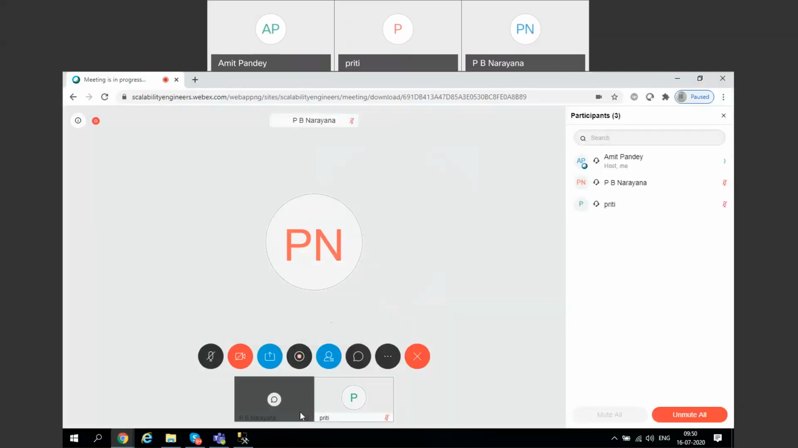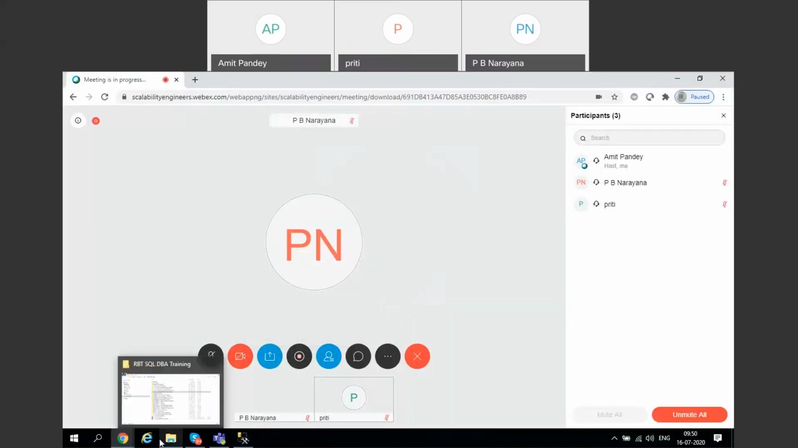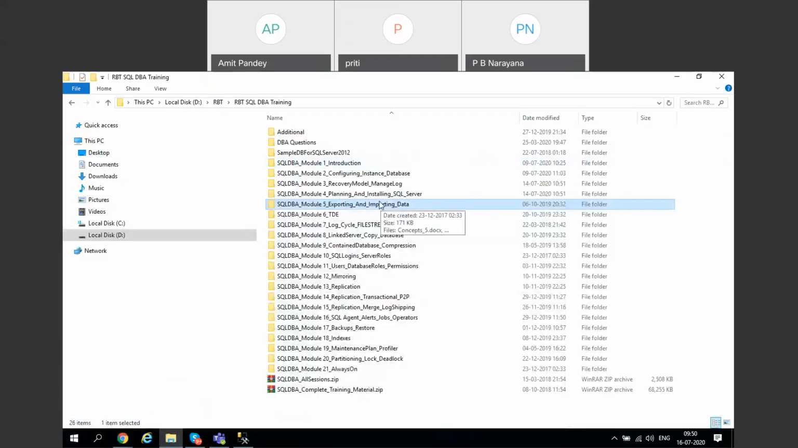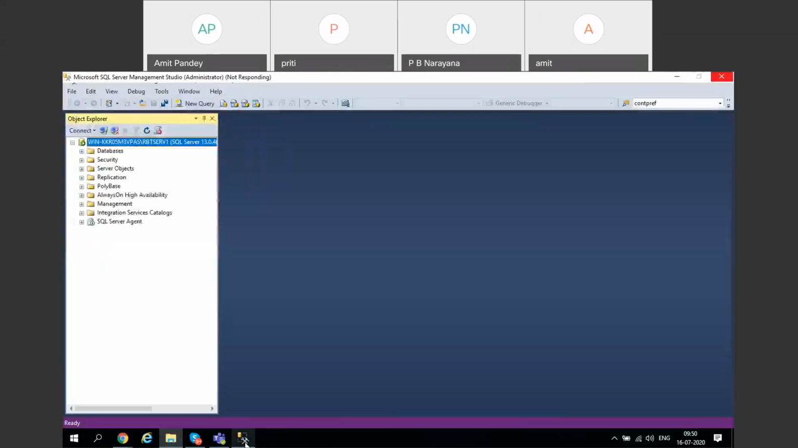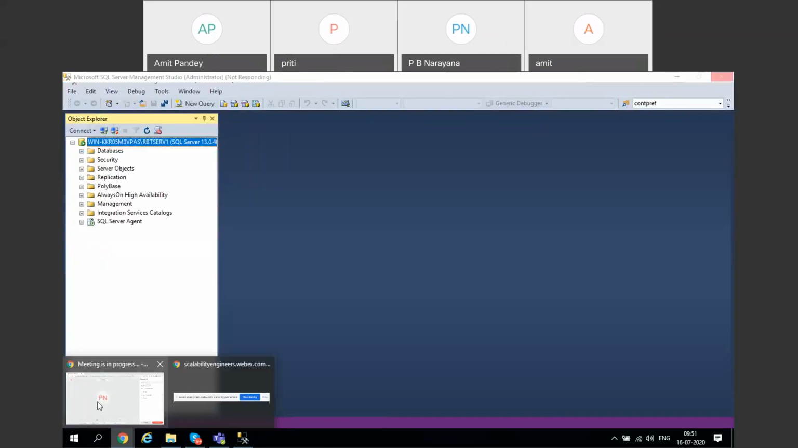Okay, so let's start with the planning and installing. We have already done that, right? We already covered how to install and disable a feature. Today we will cover exporting and importing data.